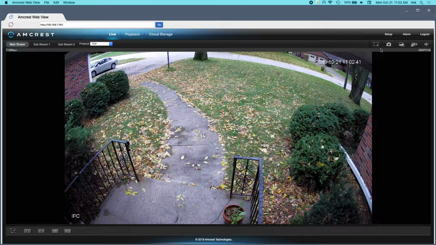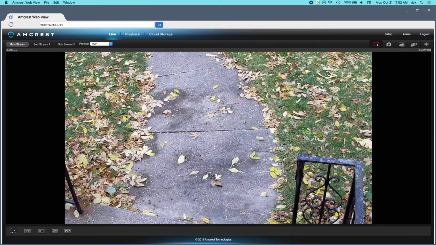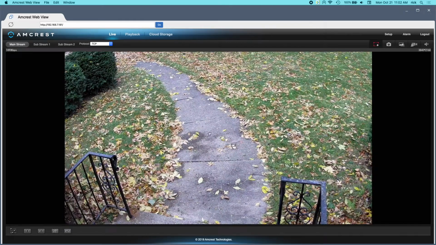If we go over to the right here, we can see this little box here. It says digital zoom. So if I click on that, I can use my scroll wheel and scroll into the video and zoom in on things.